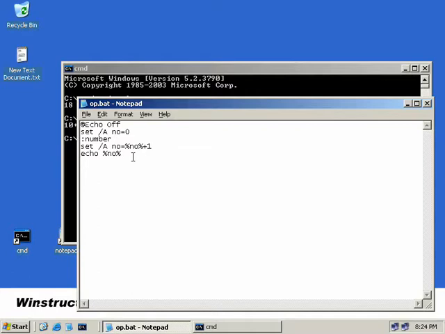What we need to tell our script is that if the value contained in our no variable is less than 100, in other words, it hasn't finished, then it needs to go back up to the top here and add 1 to the previous number until it's reached 100. So some sort of loop is obviously needed.